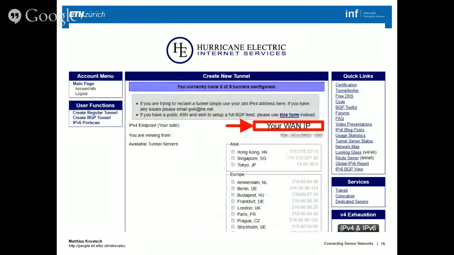You enter your one IP, so this is the IPv4 address basically your router receives from your ISP. You put it here. Usually if you do this from home, it does it automatically because that's the address from where you're viewing this website. And then you choose an entry point of the tunnel that is somewhat close to you. So there are quite some options here. And pick something close. Will give you the best performance.